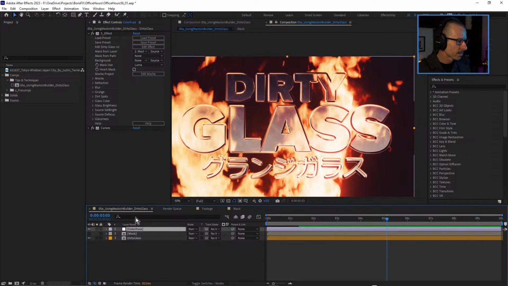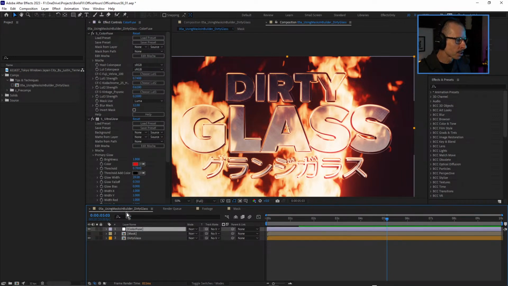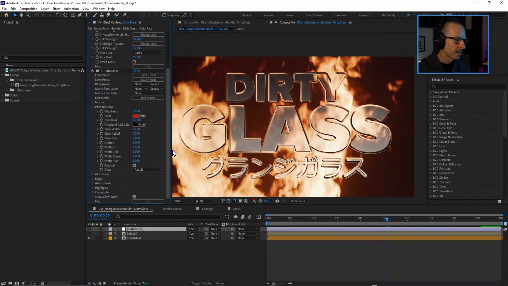I think yesterday I added some Ultra Glow to this. I'm just going to turn that off for now. You can see the difference that makes. Ultra Glow and Color Fuse, just boom. And that's just using none of the presets, just the default settings.